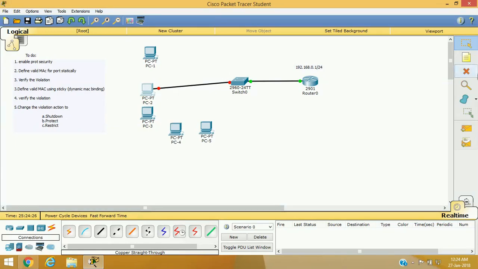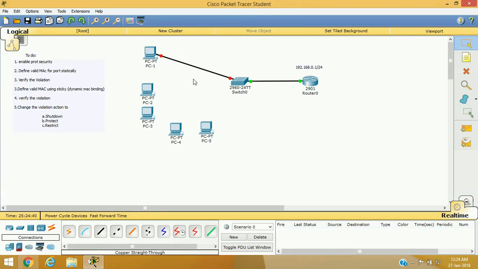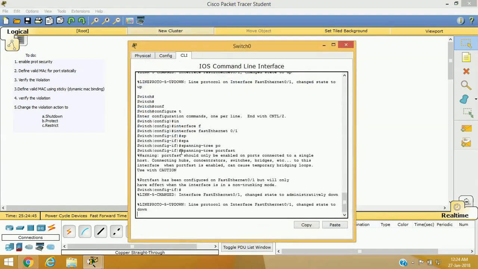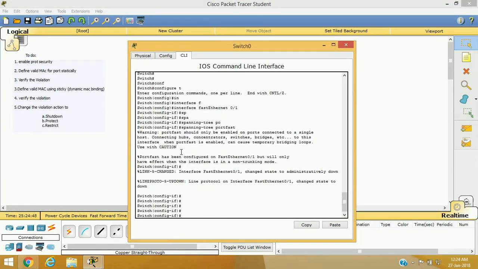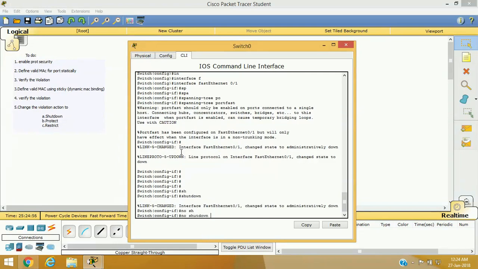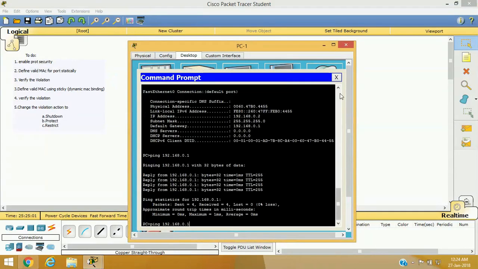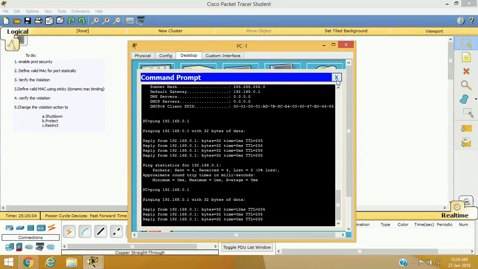So how to enable that again? Now I am trying to connect the same computer to the same interface. As you can see here, I am connecting FastEthernet 0/1, but the interface is still down. So how to get it back up? I'll have to go to interface mode, and I'll use the command shutdown, and further I'll use the command no shutdown, and it will enable your port. And if I try to access the router, I'm able to ping again now.